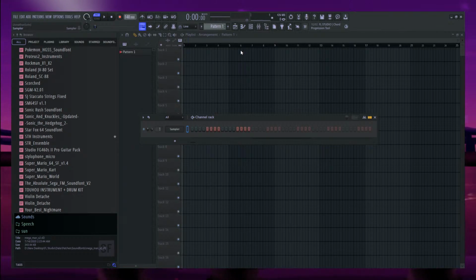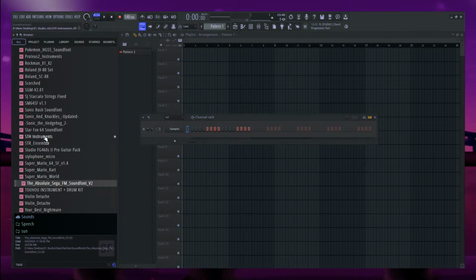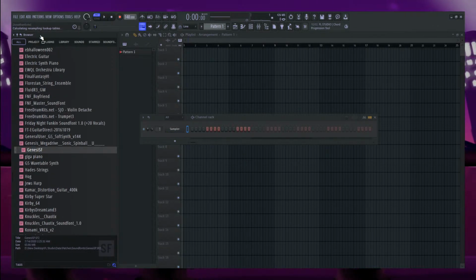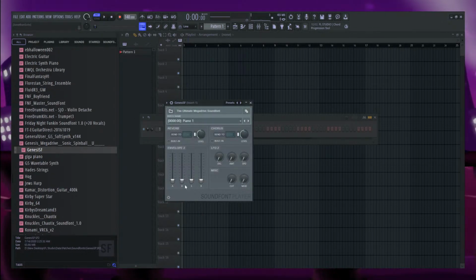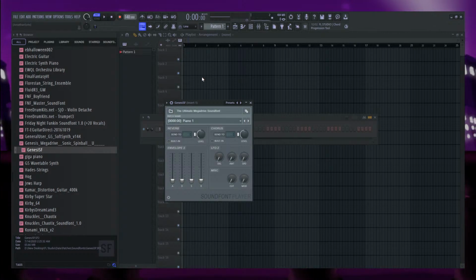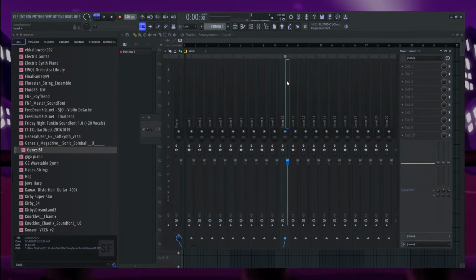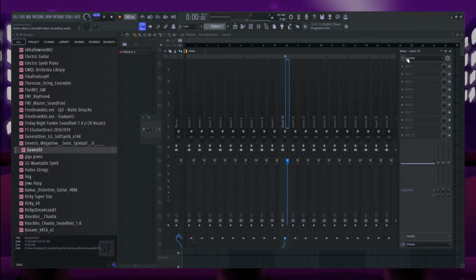Yeah, let me get the Genesis sound font actually. I'm taking a break from the other song to just do something here, just to show you guys something you can do with FL.